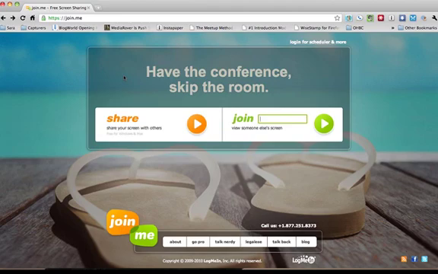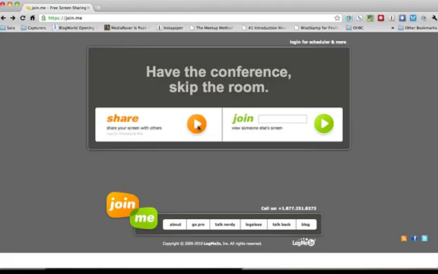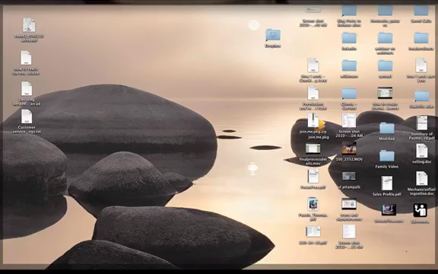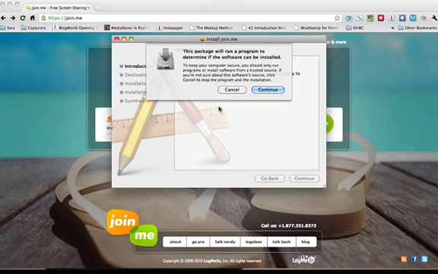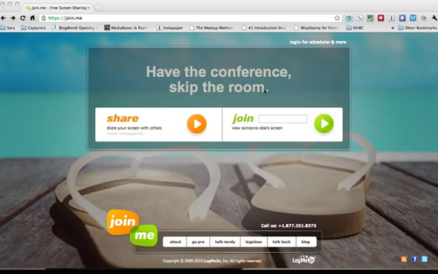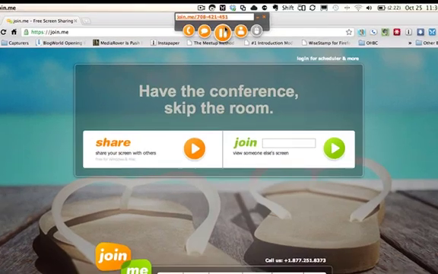So the first thing you're going to see when you go to join.me is a very simple layout, share and join. And so we're going to go ahead and click share. Now when you click that share, it's going to download a zip file to your computer. For Windows, it doesn't do a zip file, but it'll download a file. And then we're going to double click on here to open it up. And go ahead and hit continue. And now it's going to start the meeting right here.